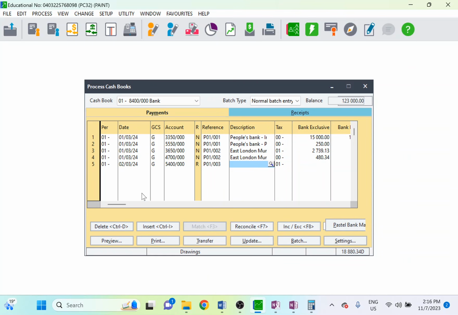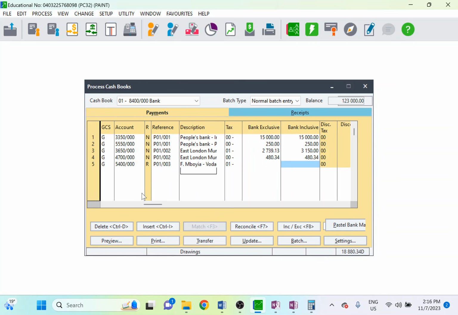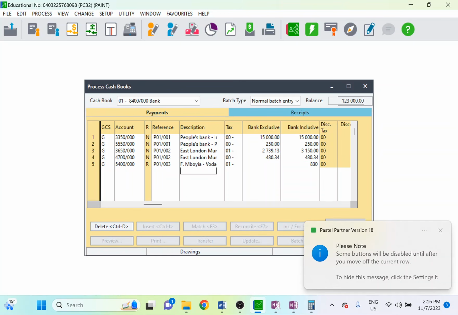003. So drawings, it's F. Mboia dash, it's for telephone or Vodacom. No, actually, let's go for Vodacom. For Vodacom, tax 01, and even though it's drawings, remember we still need to pay Vodacom tax. So that's why we have tax 01. Amount it's 830.34.